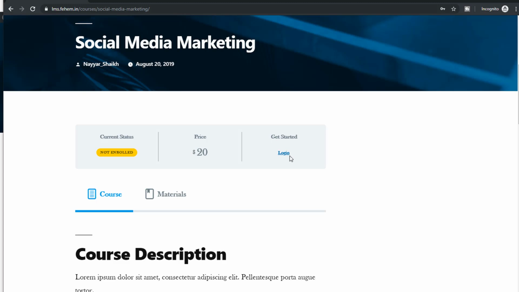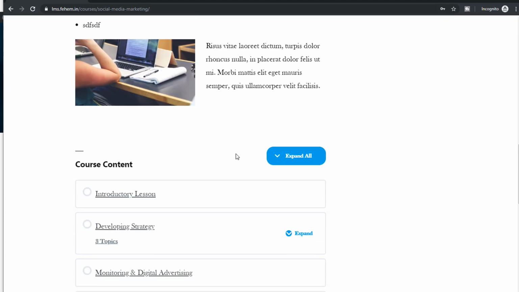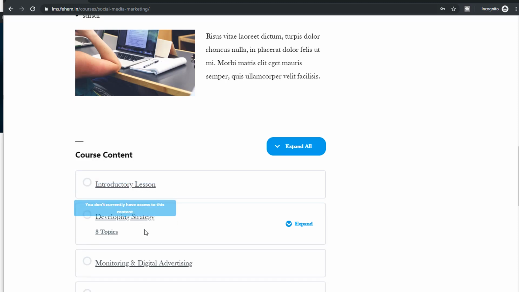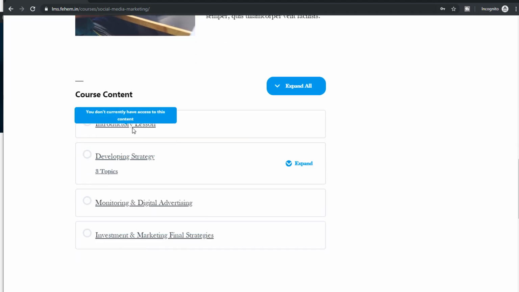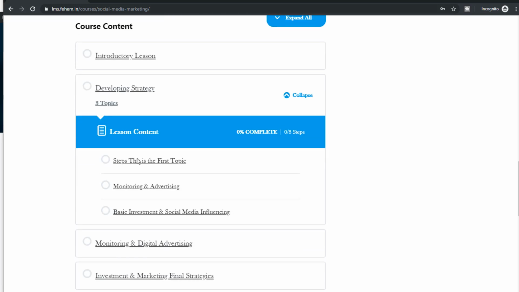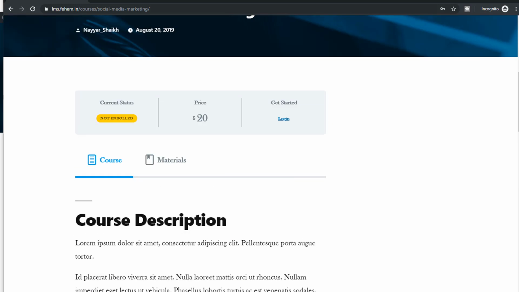We'll see later on how we can integrate a payment system. They can click on material to see the material. When they hover over or try to click on any of these contents or sections, it says you don't currently have access to this content, because this is a paid course, but they can see what all the different topics are. So, very important thing.